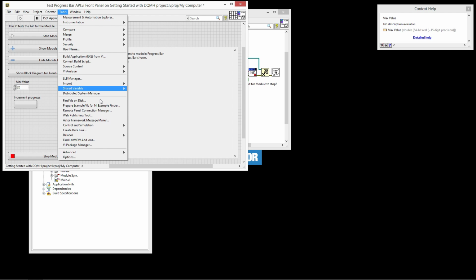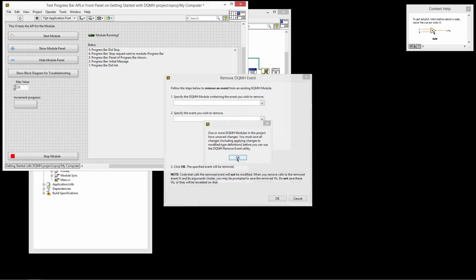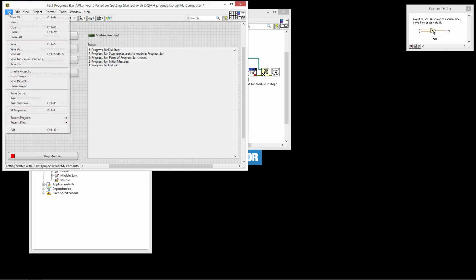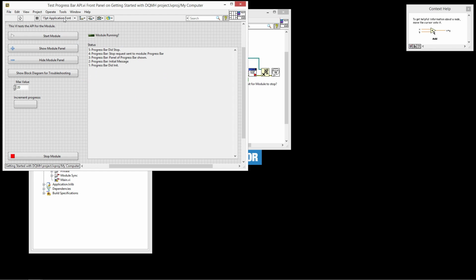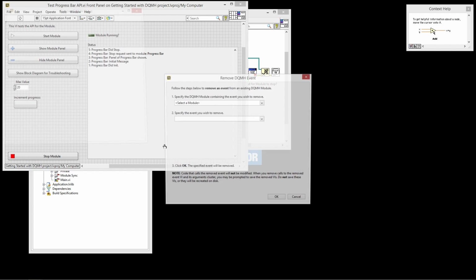So for example, let me see, Delacor DQMH. Let's go to the remove DQMH. Now, if I have anything that's not saved on my project, it's not going to let me use it, so we need to do it again. So I'm going to go Delacor DQMH, remove DQMH.